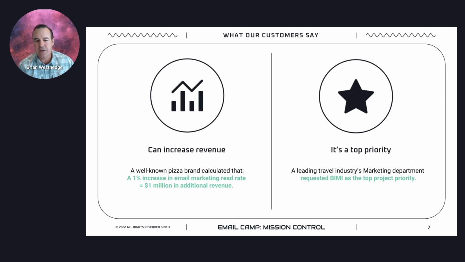In terms of Red Sift customers that we work with that have implemented BIMI, there's a large pizza brand that we work with, and for them, a 1% increase in the read rate of their campaigns leads to $1 million in additional revenue. So for them, just moving the needle a tiny bit on BIMI and increasing the read rates of their campaigns was a significant amount of revenue. And in the grand scheme of things, the cost of implementing BIMI was fairly affordable compared to other digital marketing activities.